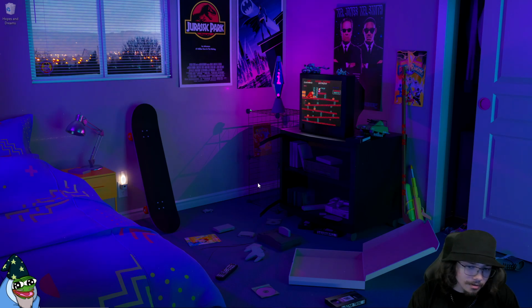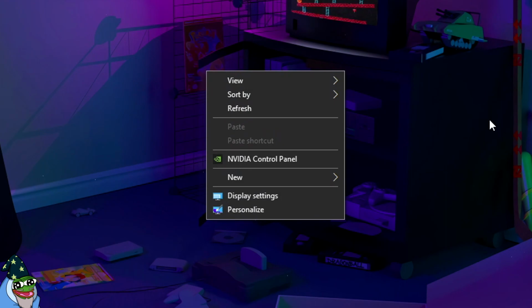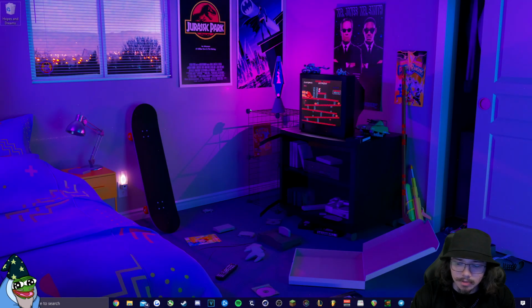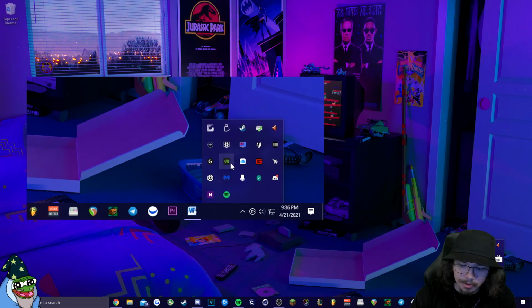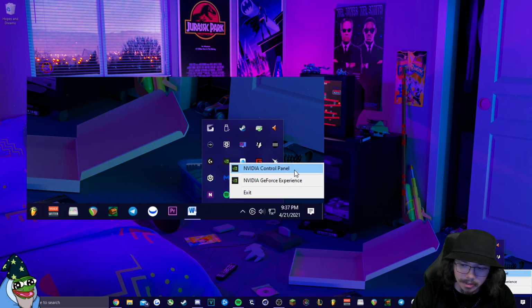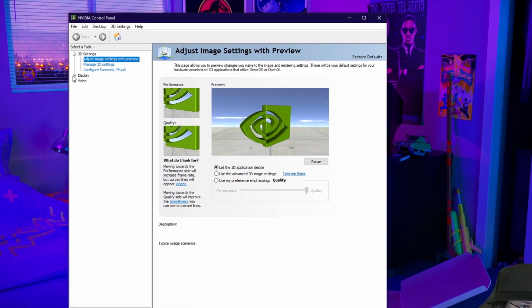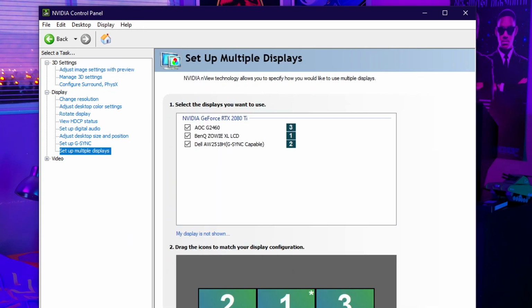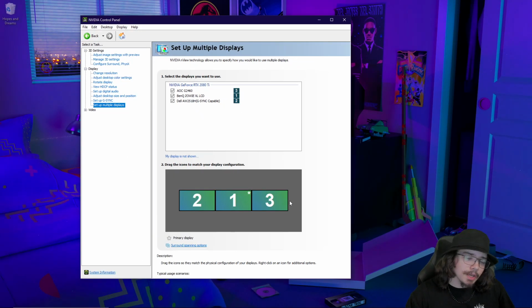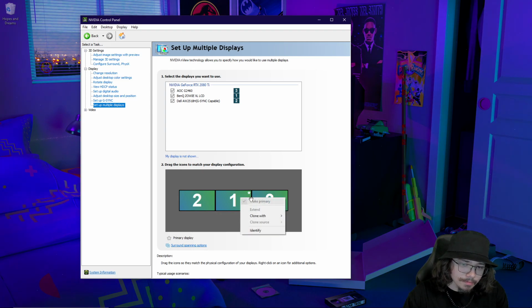So on your desktop, you just want to right click it, click on NVIDIA Control Panel. If for whatever reason that's missing, you can always go in the bottom right here, click that up arrow, and then look for your NVIDIA settings, right click it, and then hit Control Panel there. Either one works. Once it comes up, we want to go under Display, and then under Setup Multiple Displays, we'll click on that. We want to make sure that your main display is the primary. So you can just right click it and make sure that's checked.